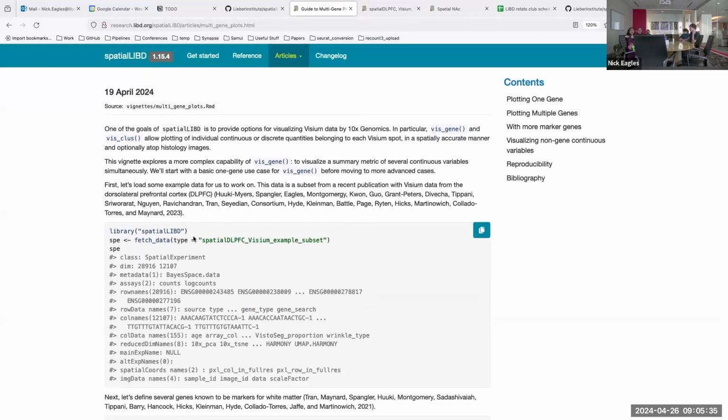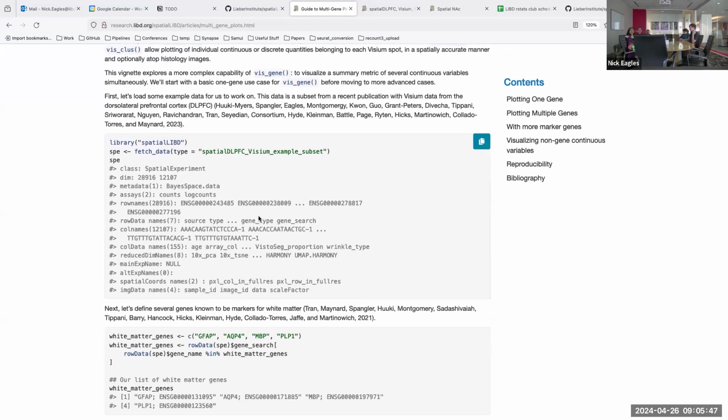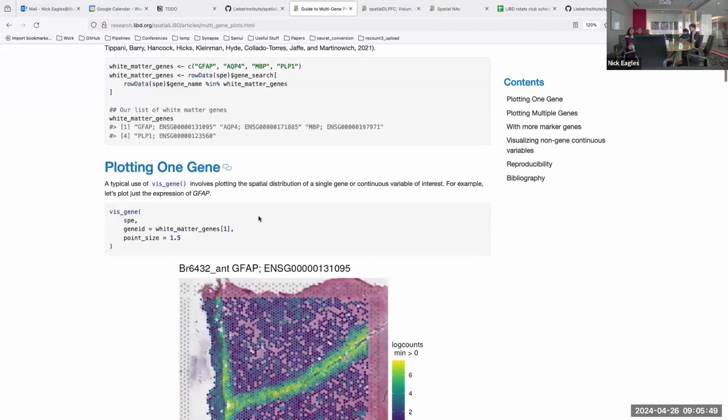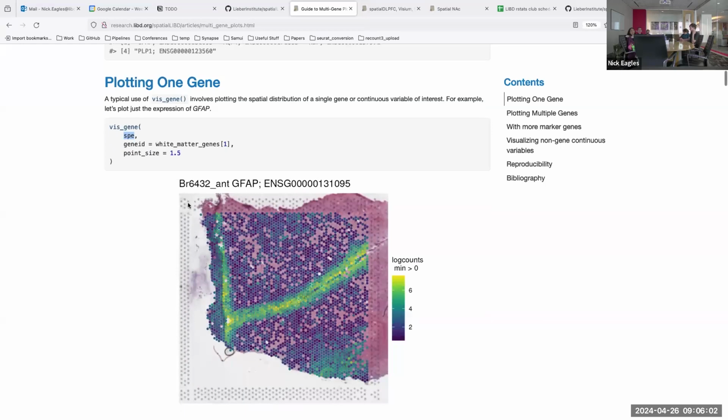In this case, we load some data that's provided by the spatialLIBD package, a small subset of the spatial DLPFC data. Basic usage of visgene looks like this. You give it your spatial experiment object, you give it one gene, and then it just plots it spatially. So that's the idea behind visgene. That's how it's worked for a long time for spatialLIBD, so you may be familiar with that already.